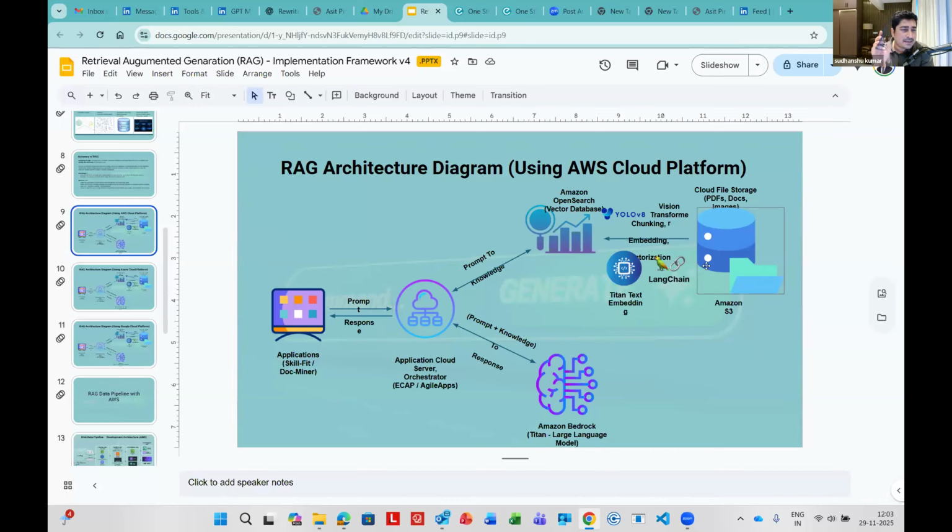I can see this RAG architecture diagram. You have an application, a client interface, and you are sending a prompt over there. It goes to the cloud server orchestrator. Okay, fine. Then it sends the prompt to knowledge, Amazon OpenSearch, the vector DB, fine. And then from the vector DB, prompt to knowledge again on this side, Amazon Bedrock. This is an incorrect approach, completely incorrect. I'll tell you the reason, as per the diagram you have drawn.